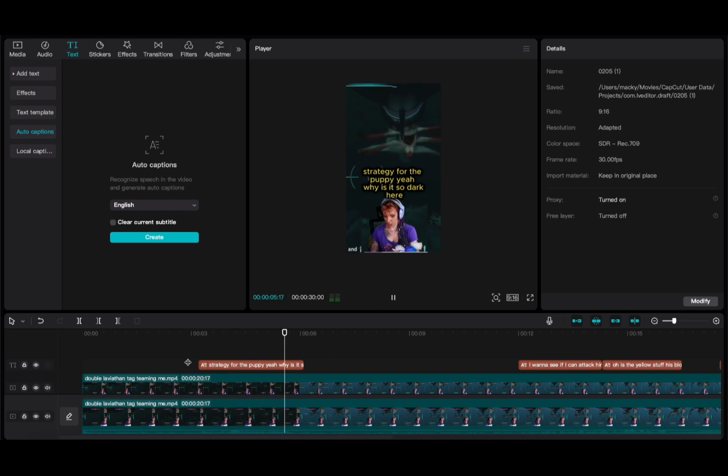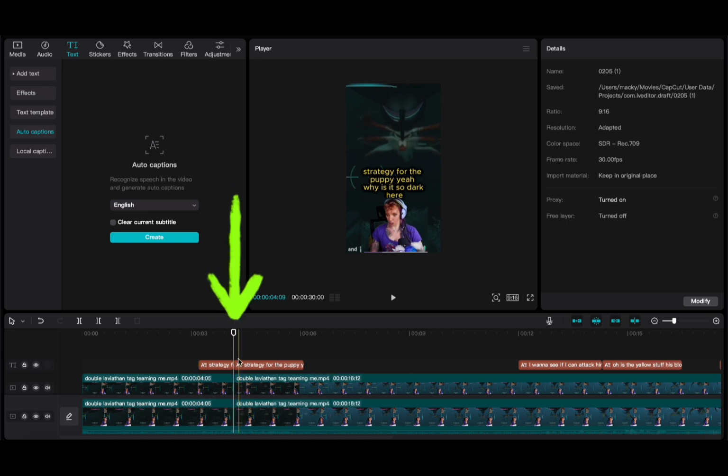Strategy for the puppy. Yeah. Oh, why is it so dark here? Okay, so I was replying to a comment there. So I don't really need that in here. So we can cut that out, strategy for the puppy. And then we'll cut. You can just cut, so I'll undo that.